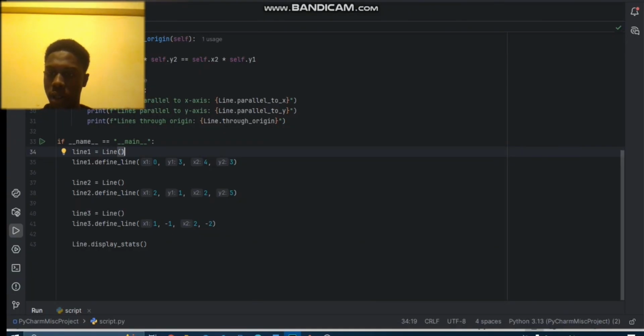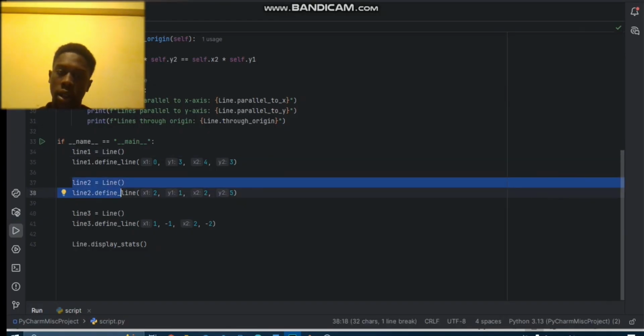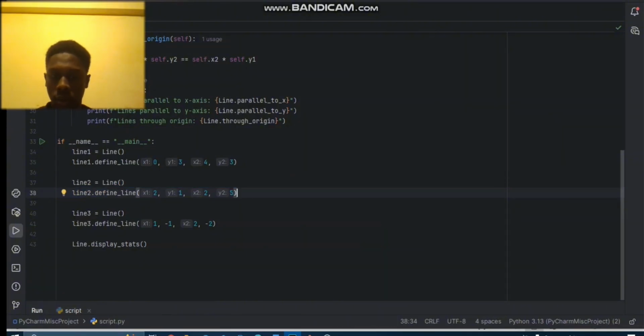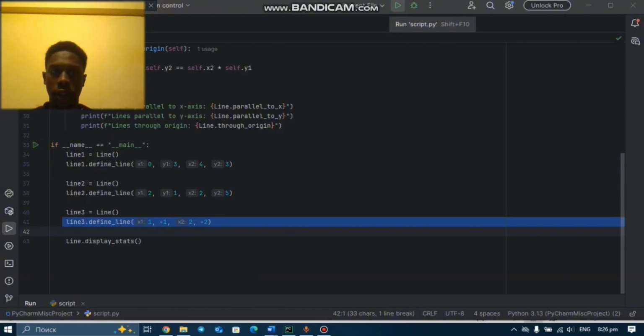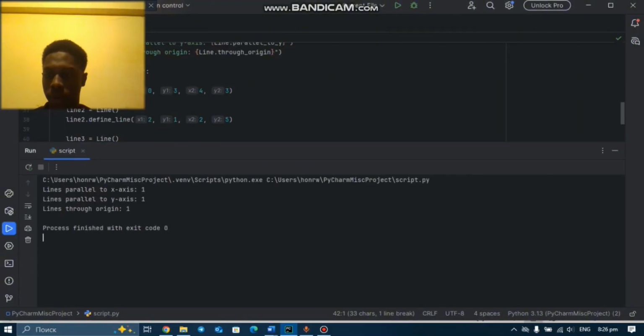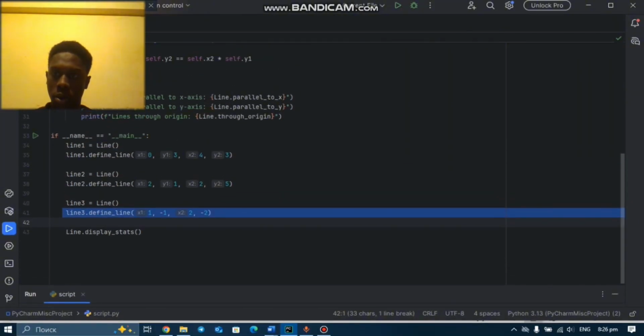I create 3 lines. This one is defined as a line horizontal, parallel to the x axis, and this line is vertical, parallel to the y axis, and the third line passes through the origin, y equals minus 6. We will run the script, and you will see the line parallel to the x axis, and the line parallel to the y axis, and all this is correct, and it's all in part 2.